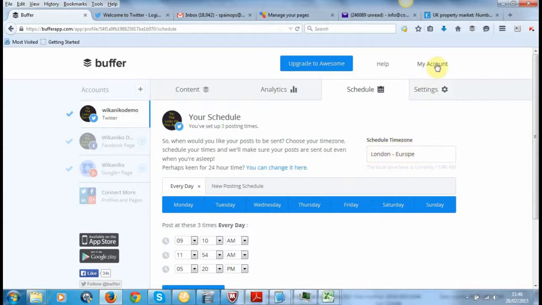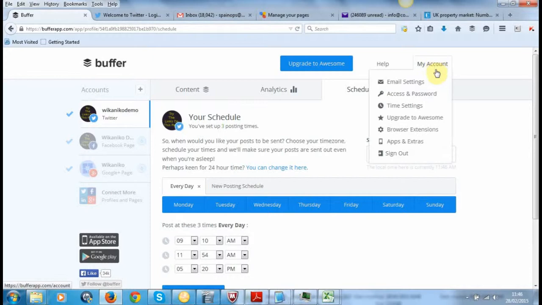Now, if you go to My Account, you then need to install a browser extension. I've installed that already. It's up there. I'm in Firefox. You basically click on it, and it will give you the option to install it. You can install that in Firefox, and you can install it in Chrome if you prefer. So let's go to content and make a post.